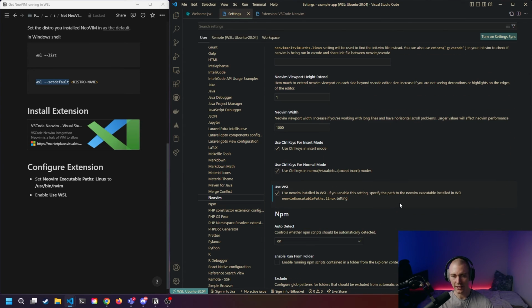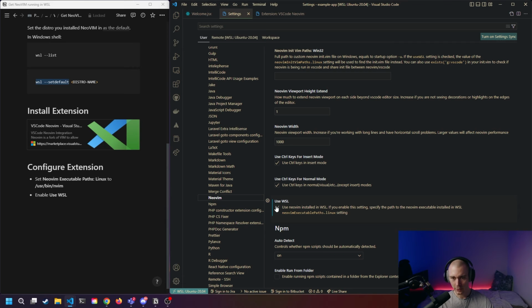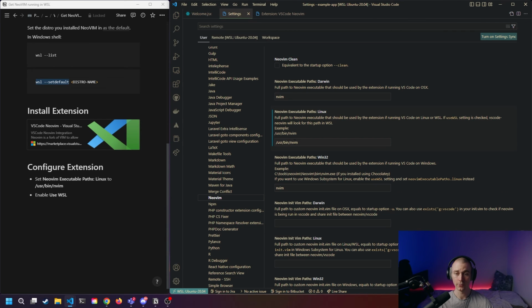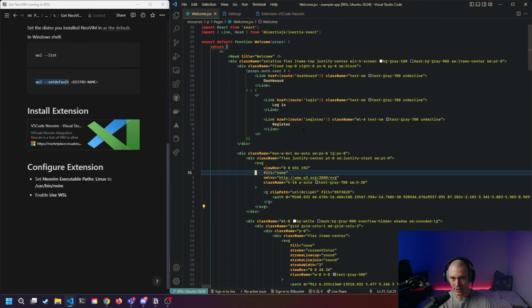First, you want to enable the use WSL setting, and then you will have to put the full path of your NeoVIM installation. The example is already perfectly fine, but if the example is different from whatever is in there for me, then you might not want to do that, but put in what I have put in here and you will be just fine. After that, all you have to do is restart your VS Code once more and you will be absolutely fine to use the extension.